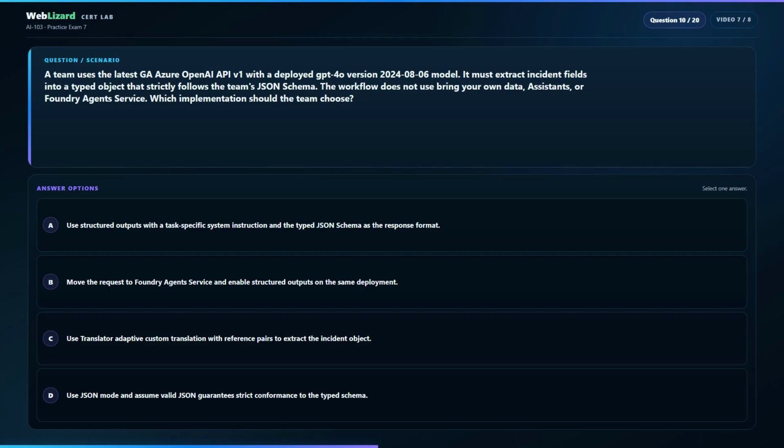Question 10. A team uses the latest GA Azure OpenAI API v1 with a deployed GPT-4o version 2024-08-06 model. It must extract incident fields into a typed object that strictly follows the team's JSON schema. The workflow does not use bring your own data, assistants, or Foundry agent service. Which implementation should the team choose?